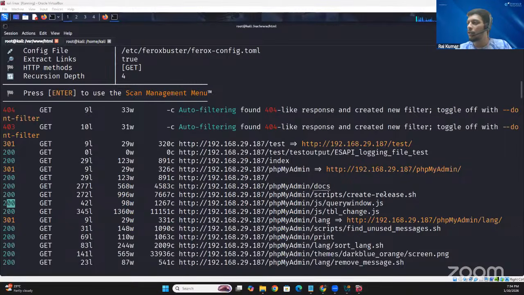So docs or else create release dot sh, even if this file is not on the server, what this Fuzz Buster, or the hidden directory analysis tool, will say is that okay, there is a file, and with the help of some information. So even though it is not able to identify that this is the sensitive file, it will give the sensitive file, not like that.